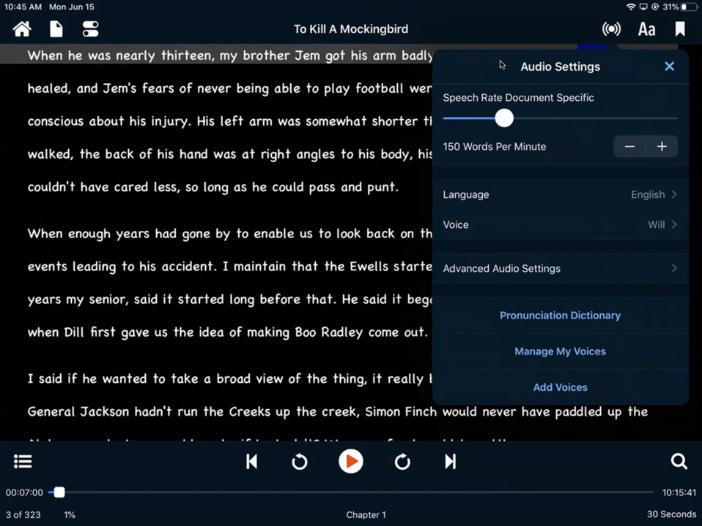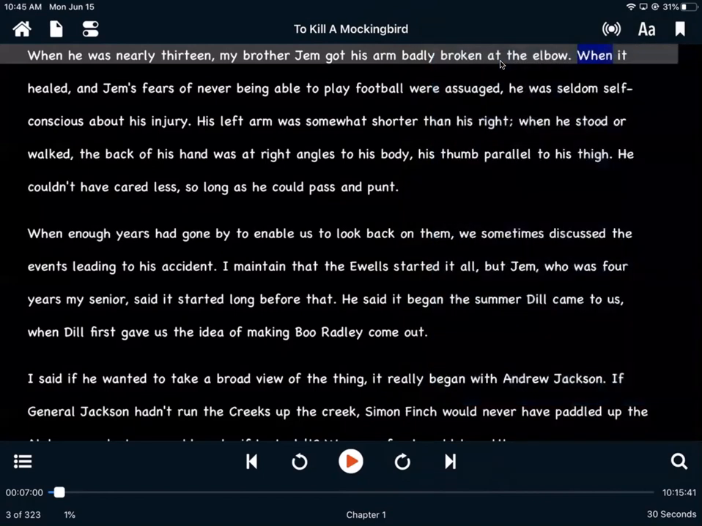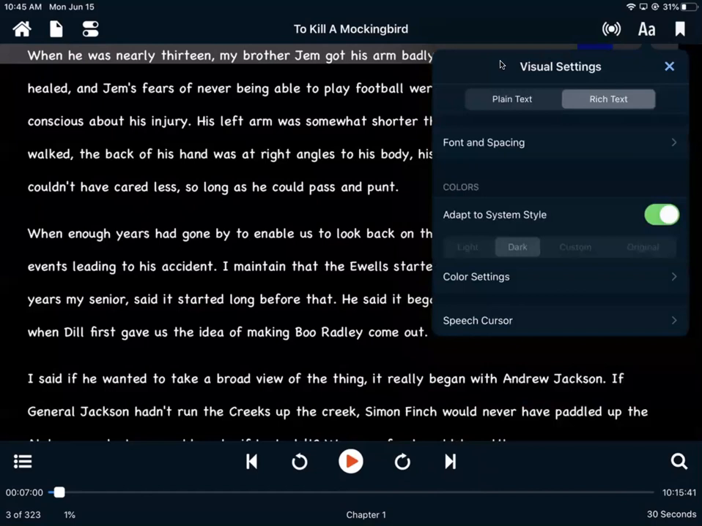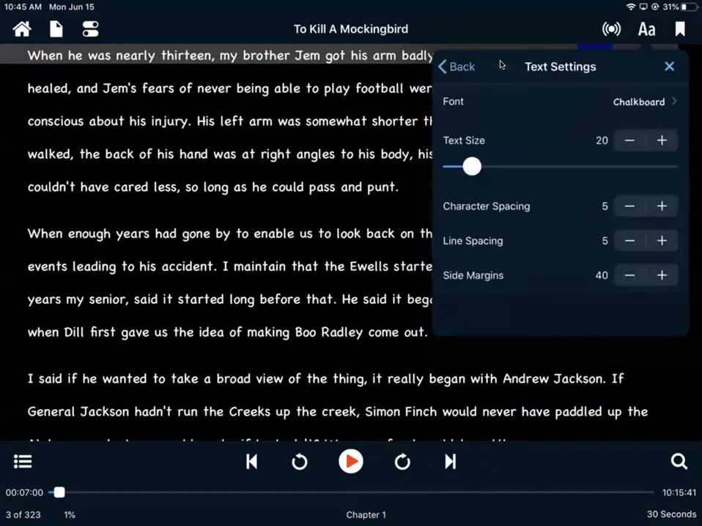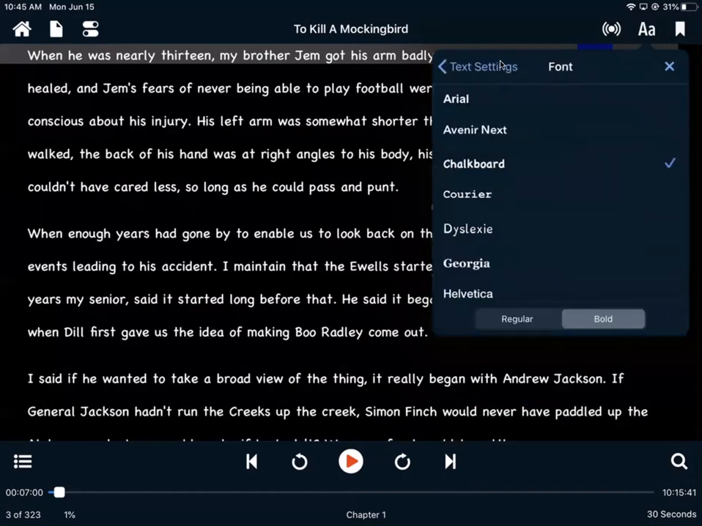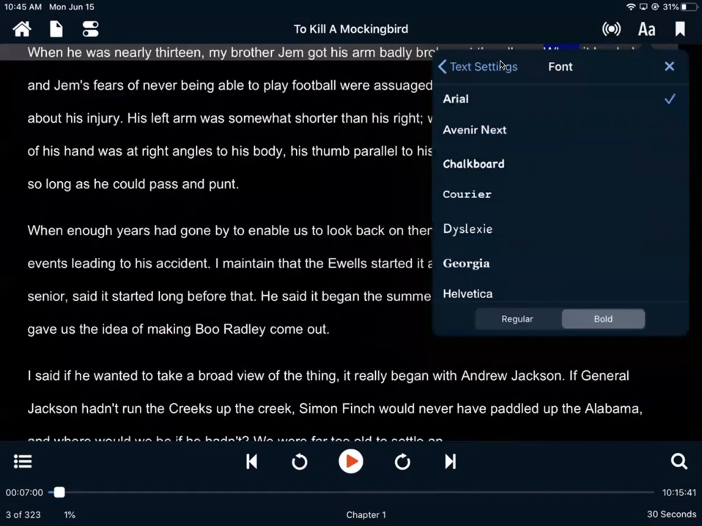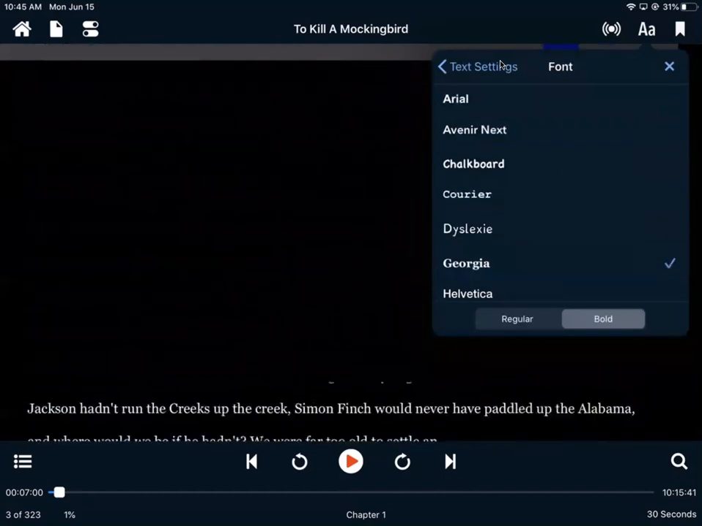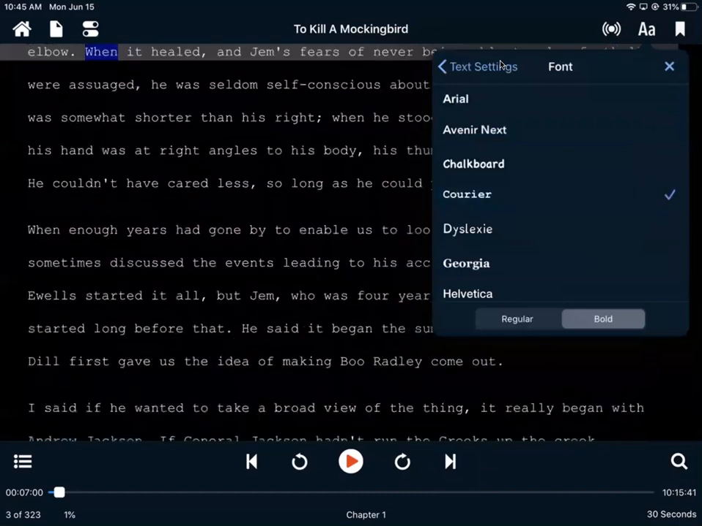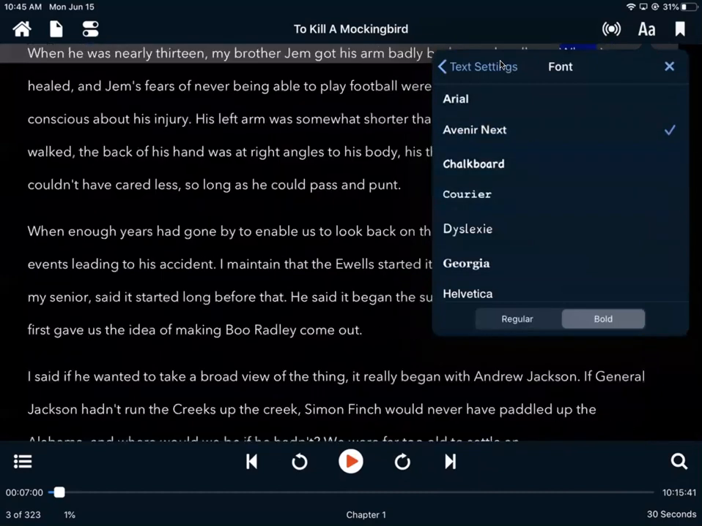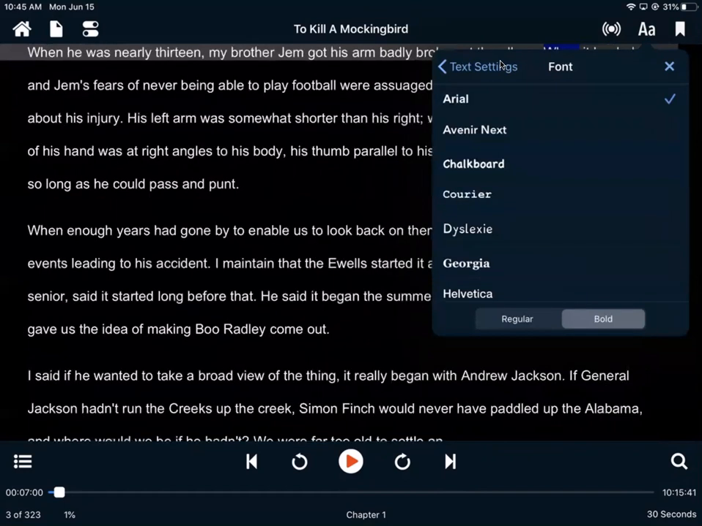Let's go ahead and go to the text options, and that's going to be that top right icon, the large A and the little a. And the first menu opens up font and spacing. Here you can change the font itself. Right now I have it selected at chalkboard. You can select different fonts and go through it, see what you like the most in terms of the font. I want to go ahead and go to Arial and leave it there, okay?